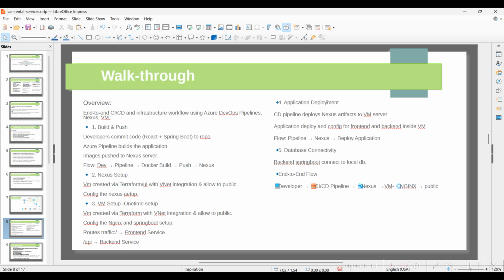For application deployment, we have the CD pipeline that will deploy the Nexus artifact to the VM server. It will be done for both front-end and back-end. For data connectivity, we don't have any data since we are using local data, so the back end will be converted into a DB. Okay, let's see the whole process.